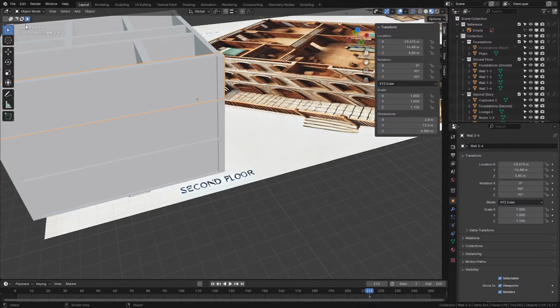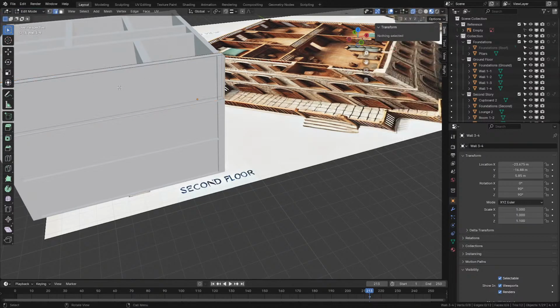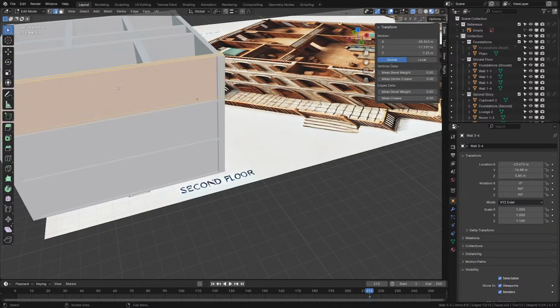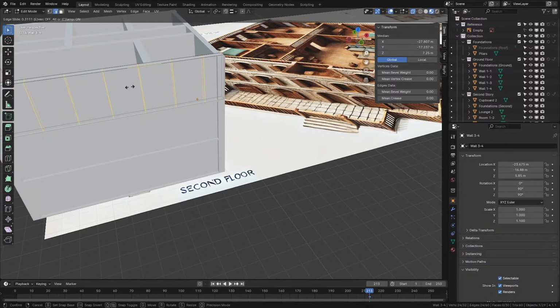This one, go into edit mode, select all. That's one window, that's two windows, that's three windows. So we'll put that one like that.